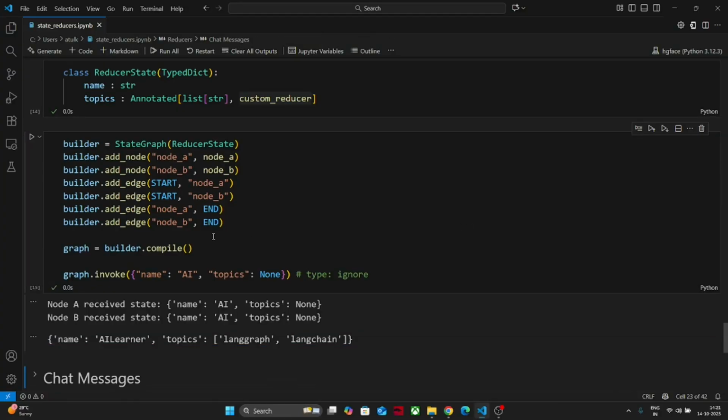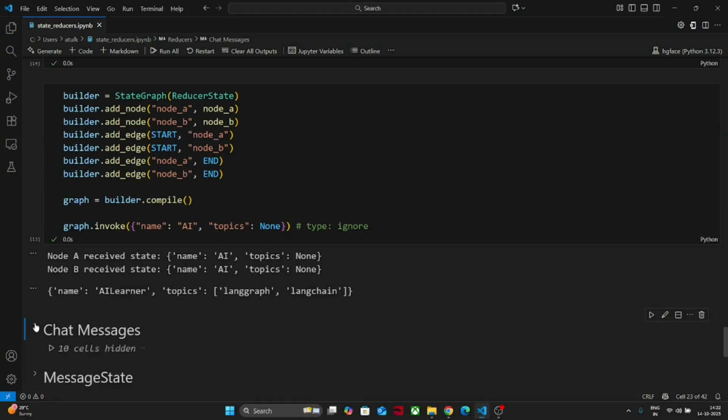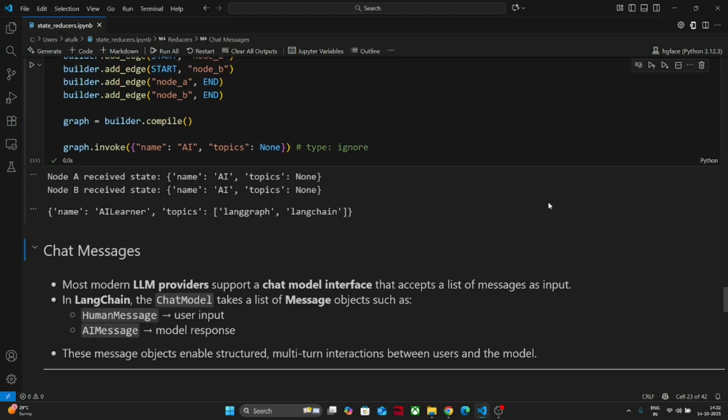Now in the next section, let's look at an example of a reducer function which is widely used with the chat models. So in modern days, most LLM providers support a chat model interface that accepts a list of messages as an input. And as you know, in LangChain, the chat models take a list of messages that can be of different types, like human message, AI message, system message, or tool messages. So human messages are messages where the user provides the query. AI messages are the responses from the model. Tool messages are whatever output we get from the tools, that can be fed into the LLM as an input to the model. And system messages are the system prompt or system instruction that we provide to the LLM.